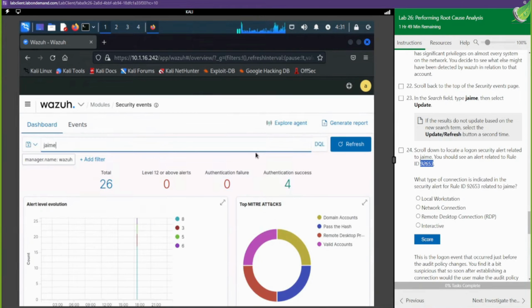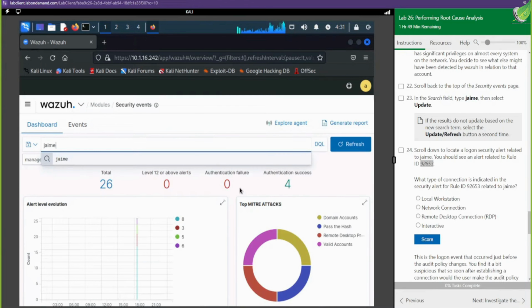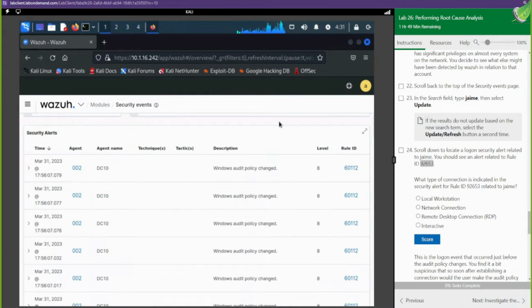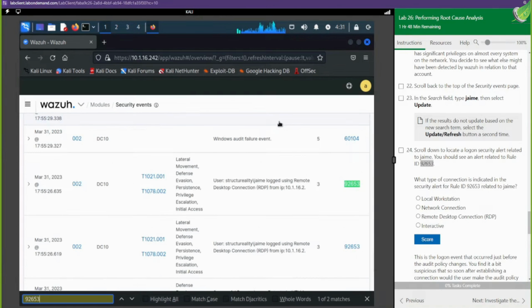92653. Did I update it? I typed Jamie. Let me make sure I refresh. Okay, and I'm just going to Control-Find that event code, 92653, and there it is. All right, so let's take a look at this.